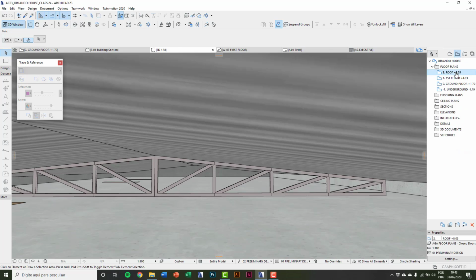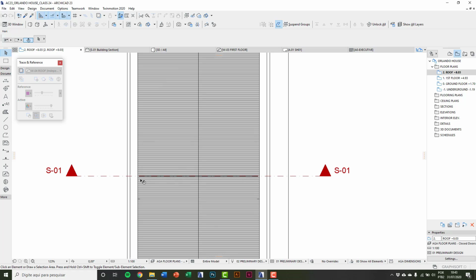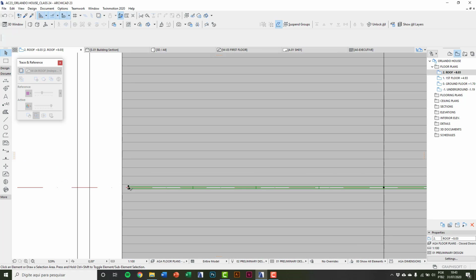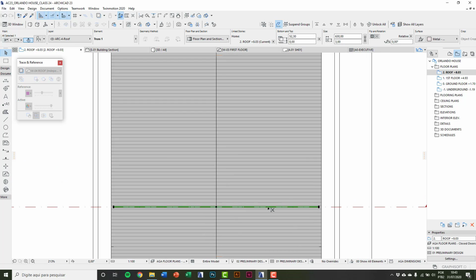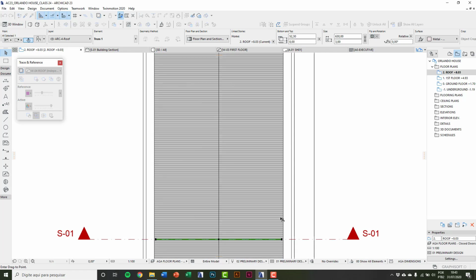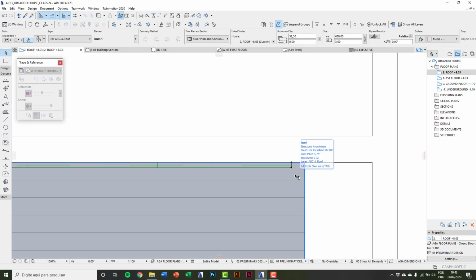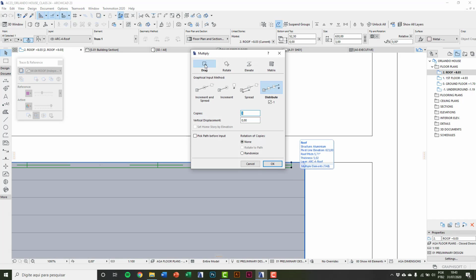On roof story, I can see the truss now. I'll select and drag onto the side. Beside the wall. Control U to multiply. I choose drag, distribute, marking off -1, 6 copies.